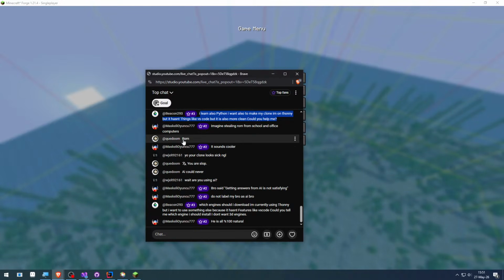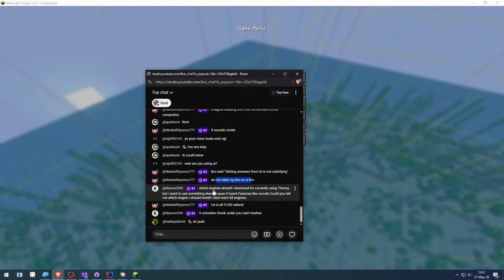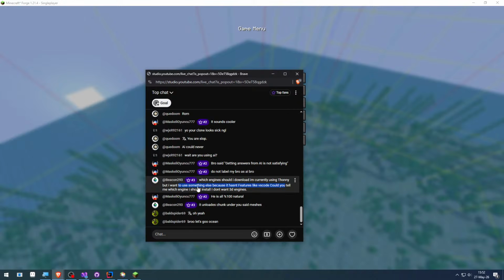Imagine stealing. Robin sounds cooler. Yo, your clone. Yeah, I saw that. Yeah, AI could never. Are you using AI? Bro said getting us from AI is not satisfying. Do not label my bro as AI, bro. Which engine should I download? I'm currently using Tony, but I want to use something else because it doesn't have features like VS Code. Can you tell me which engine I should install? I don't want 3D engines. Yeah, I don't know what Tony is.